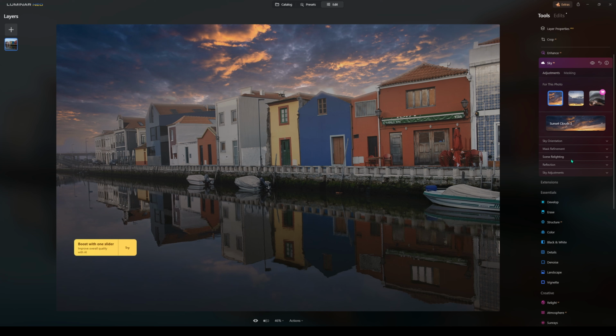Below that, we have scene relighting. So scene relighting is really where the magic happens. So it's not just about swapping skies, it's about making the entire scene worship the new sky, essentially. So this tool adjusts the lighting of the original scene to match the mood of the new sky. It can even adjust the colors and the relight for humans in your shot, making everything look natural.